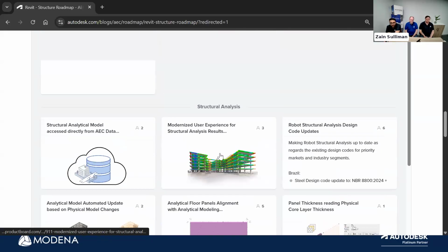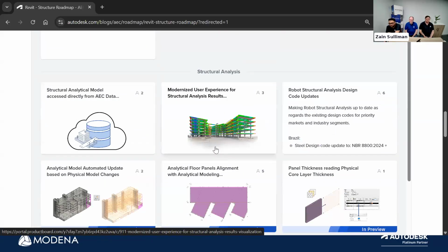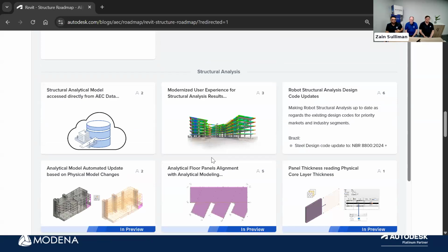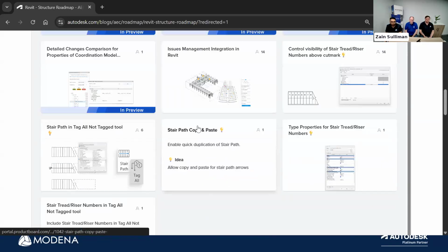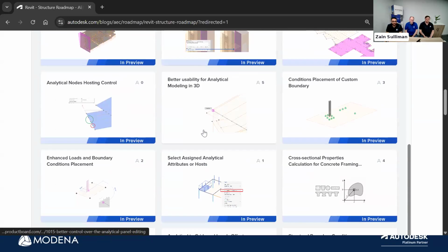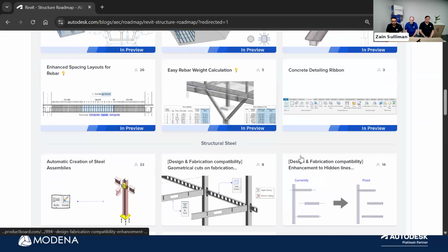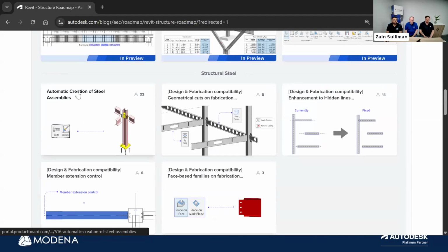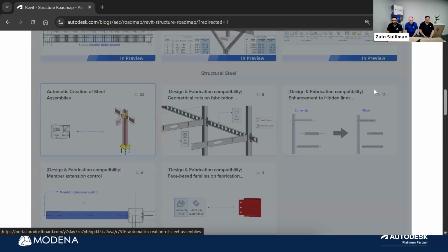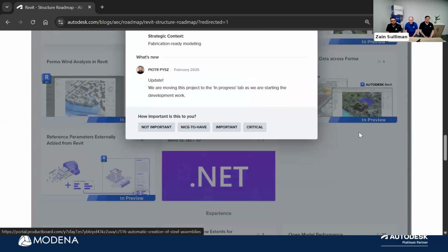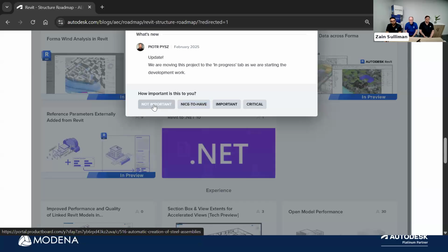And if you guys want to have a look at different features and you find that, all right, I think, let's go to a nice one. I think the automatic creation of steel assemblies is very important to myself. I will click on it and I will tell them that no, this is not important. This is a nice to have. This is important or critical.